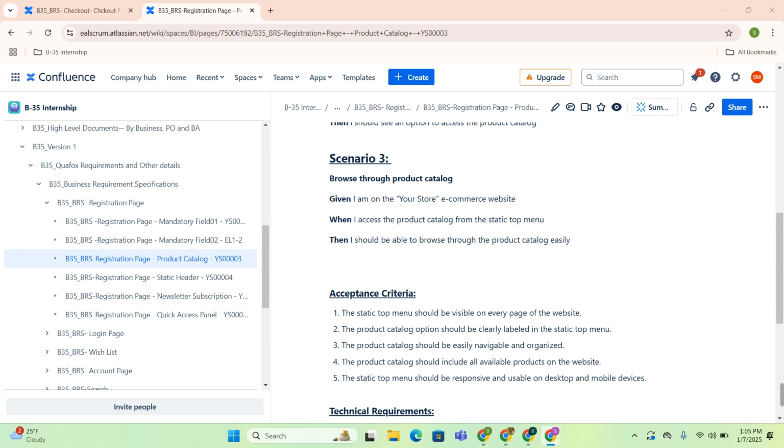Let's have a look at the third scenario, browse through the product catalog. Given I'm on the Your Store e-commerce website, when I access the product catalog from the static top menu, then I should be able to browse through the product catalog easily.